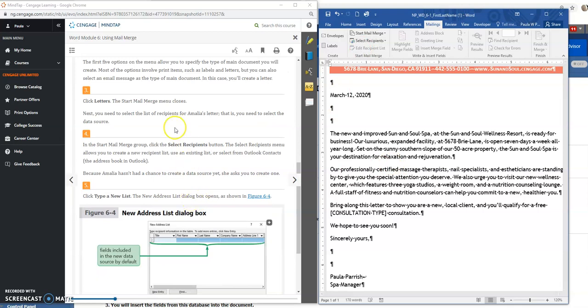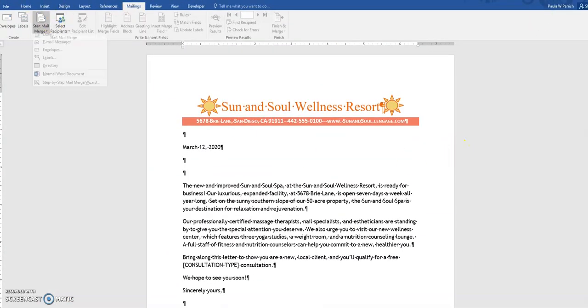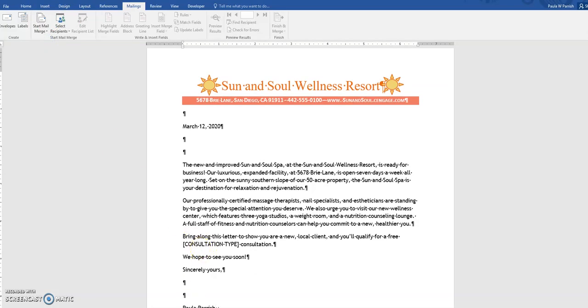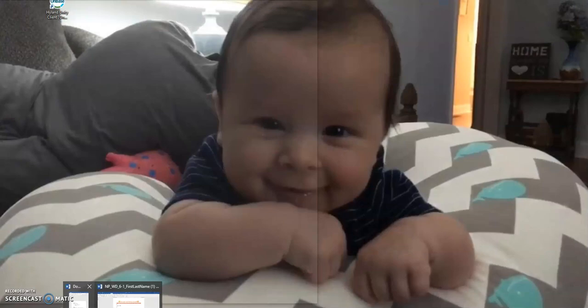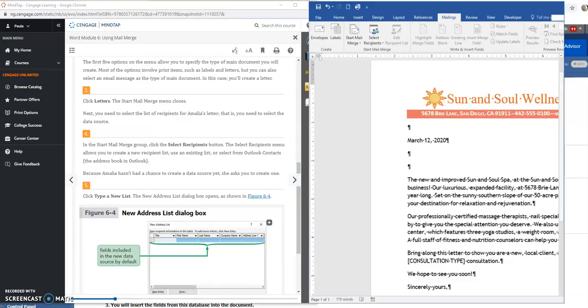Okay, step 4, we're going to select Recipients. Let me maximize this and see where I'm at. Start Mail Merge, Letters, and make sure that I don't have it blocked anywhere. Okay, let me go back.